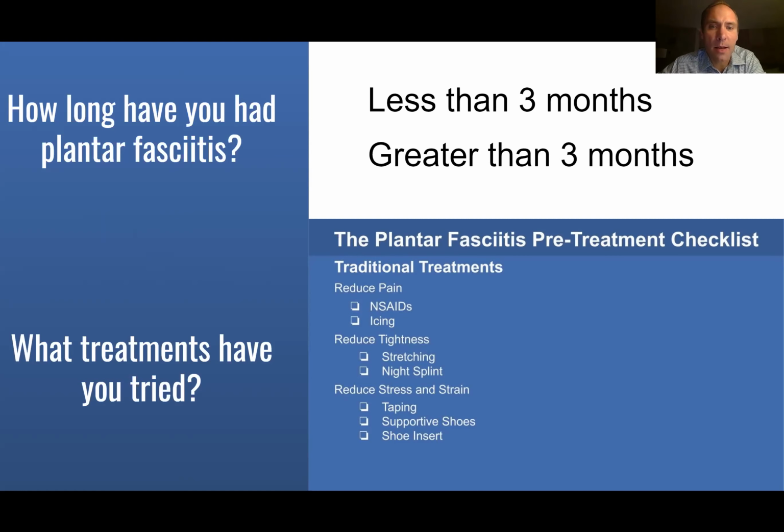And have you tried any anti-inflammatories? Have you tried any icing, stretching, night splint, taping, supportive shoes, a shoe insert, anything else that you've tried, Mrs. Jones? And they kind of tell me what they've tried. And I can see whether or not they've tried something or whether or not they've just kind of ignored it.